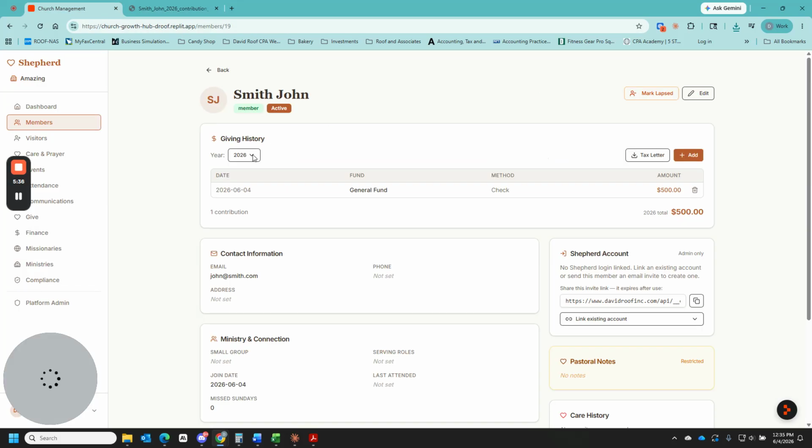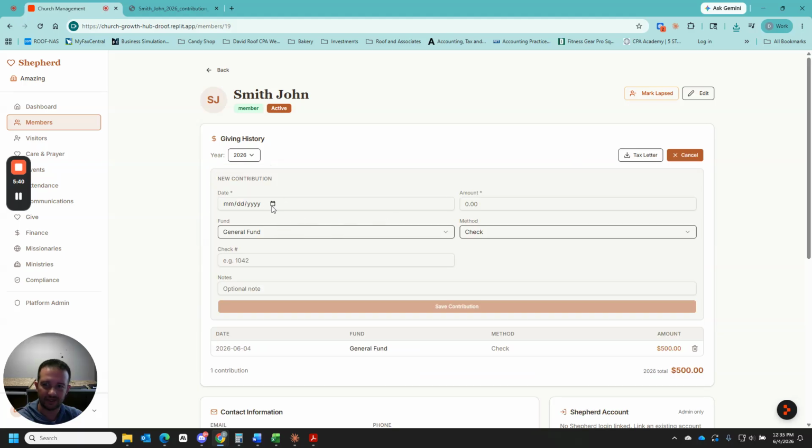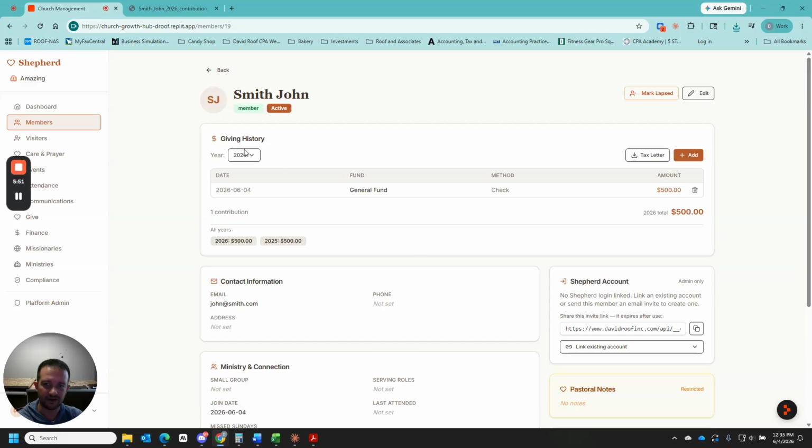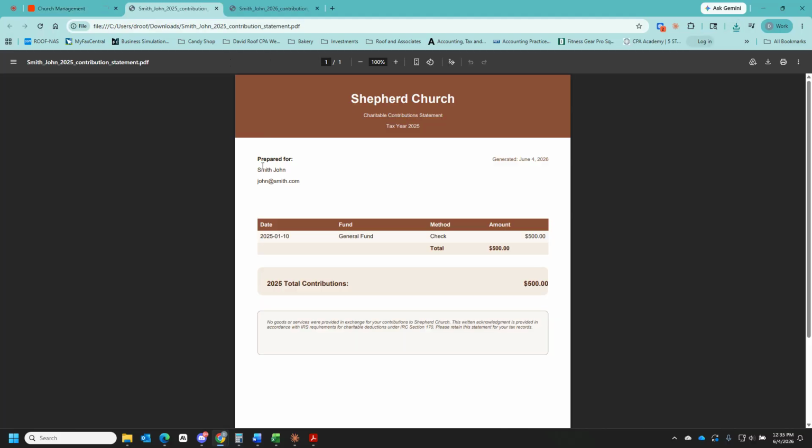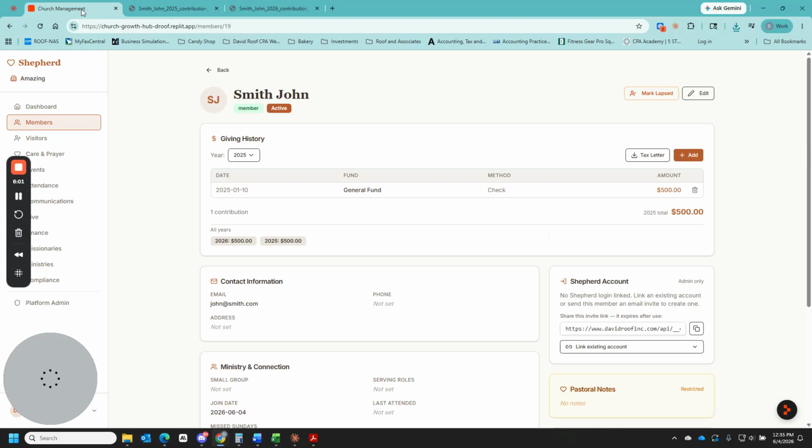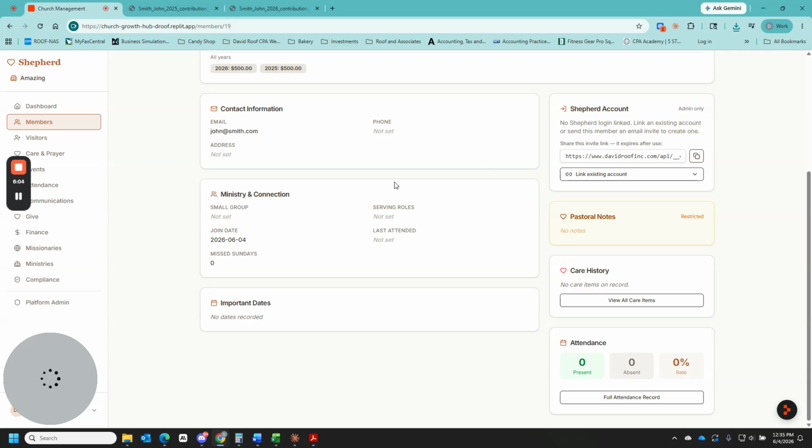And as you can see, if they needed one for a previous year, we could do, I'll say that they gave in 2025, January. Let's do $500, save contribution. They can now pull out the 2025 one and get that tax letter for 2025 so that you don't have to go through and reprint these for people. It is readily available. If they do need help, you can pull it down for them though.